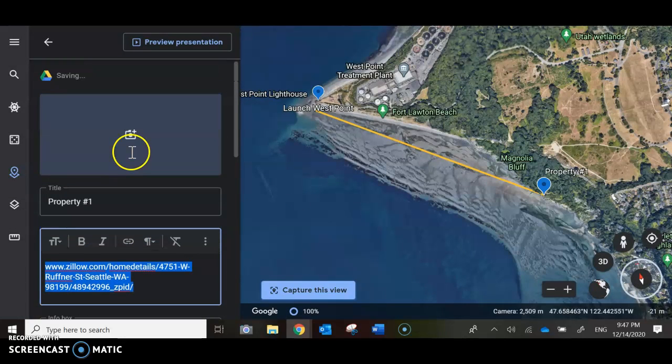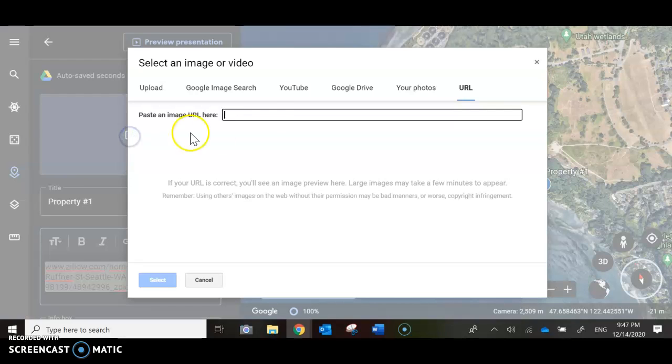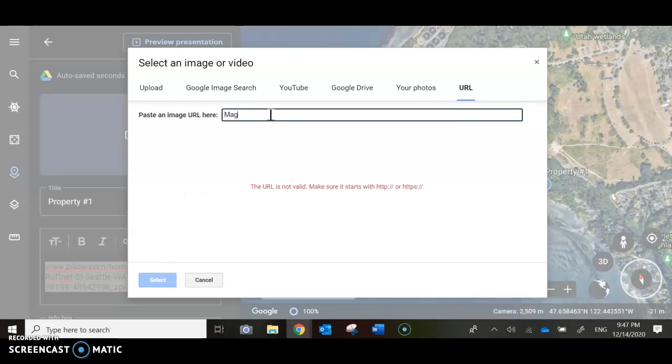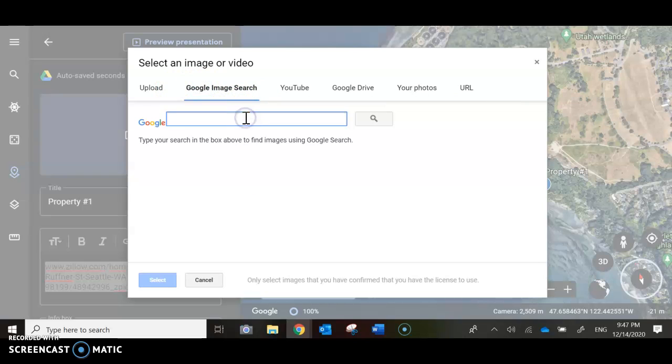Boom. So now, and I could put a picture in here of, say, Magnolia Bluff, because I want to tell people they should check that out too. And it's right around the corner from this house. Nope. I want to go back to Google Image.